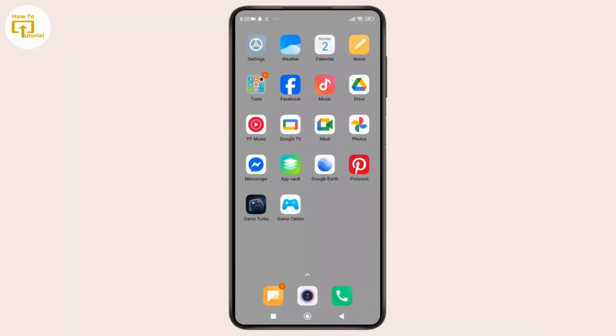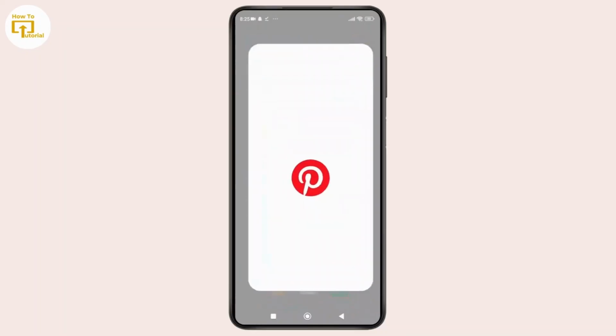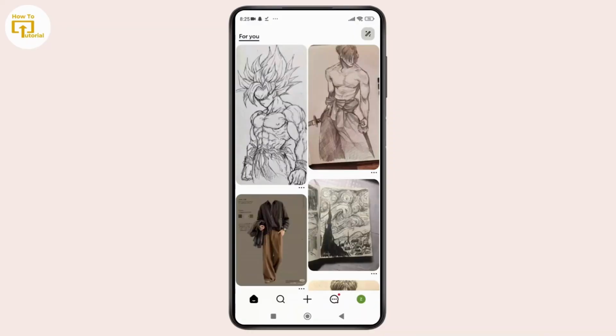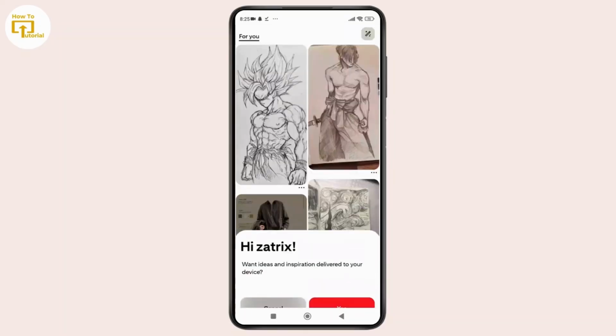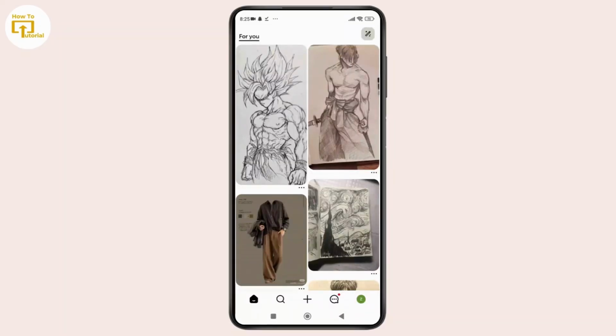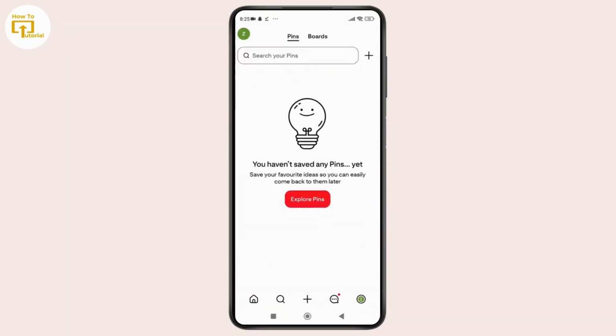So first things first, open the Pinterest app on your phone and make sure that you're logged in with your account. And once you are inside the app, simply tap on the profile icon shown in the bottom right corner of the screen. And here, once you see the interface like this, simply tap on the profile icon shown in the top left corner of the screen.